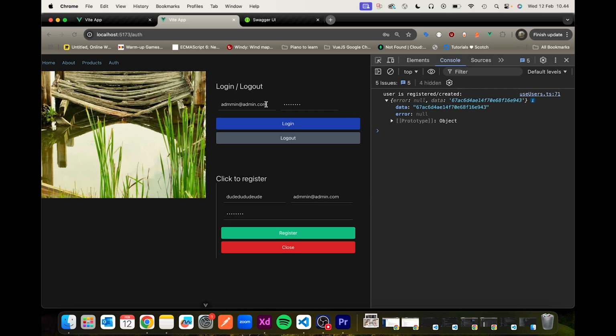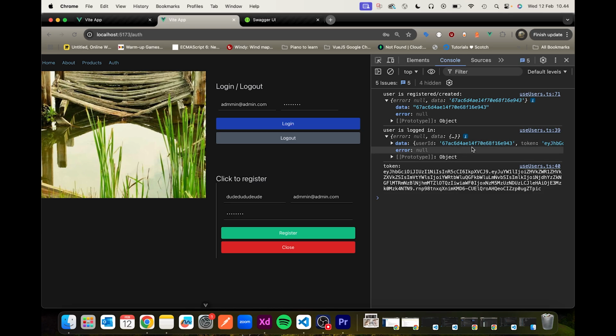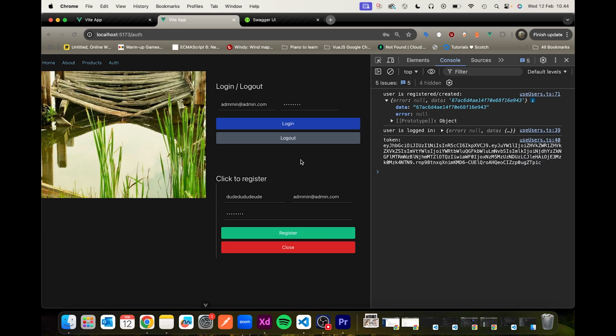Now, since I did a v-bind here, you can see it binds up here, and I don't really have to type them in. I should just be able to click login, and user is now logged in. I get my token, and I can expand here to see more information about the user if I want to. Again, data, token, user ID. So now we have a register function up and running.